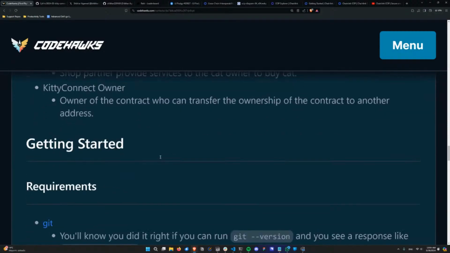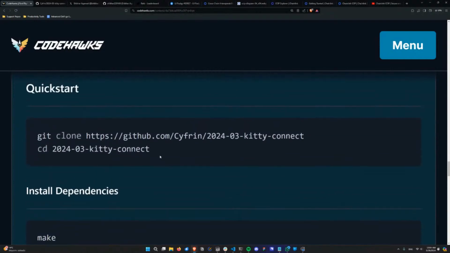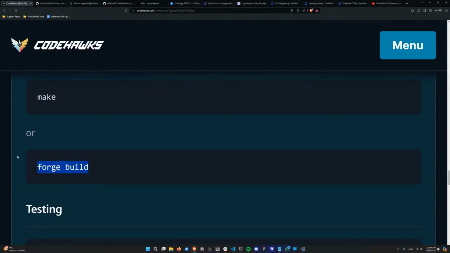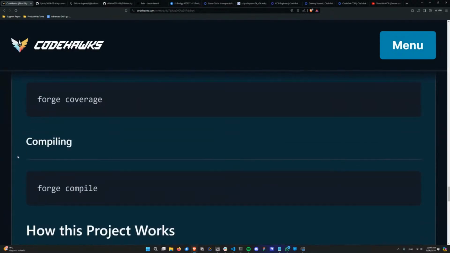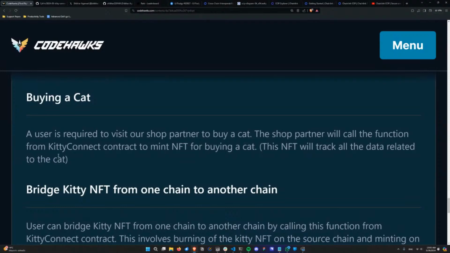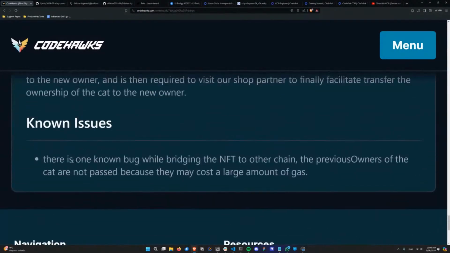So again, as I said, I'm going to take for granted that you already cloned the repo, installed the dependencies, and compiled the whole project. One of the important parts before I get started on the actual intricacies of the code is this known issue. There is an unknown bug while bridging the NFT to another chain. The previous owners of the cat are not passed because they may cause a large amount of gas.